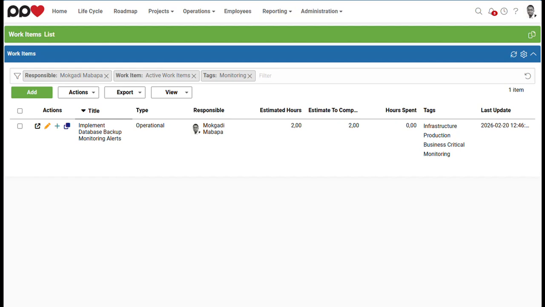We didn't have to create a single new custom field. We didn't modify the work item layout. We didn't introduce additional complexity. We just simply classified the data in a flexible and scalable way.